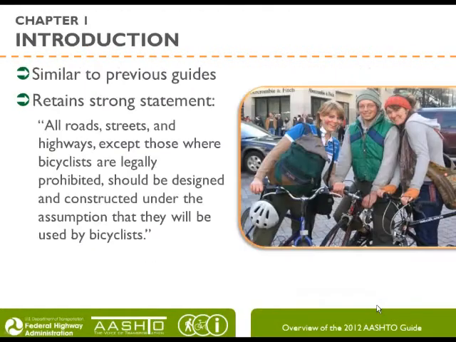Okay, I got that working. It didn't work for a moment there. Sorry about that. Okay, chapter 1 is the introduction, and it's very similar to the introduction in the previous guide, and it retains a very strong statement, which I think is worth looking at again and reading, because it really sets the tone for the entire guide: that all roads, streets, and highways, except where bicyclists are legally prohibited, should be designed and constructed under the assumption they will be used by bicyclists. So again, a very strong statement. It was in the previous guide, and it's retained in this guide.